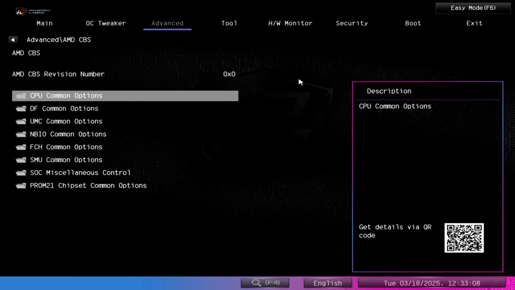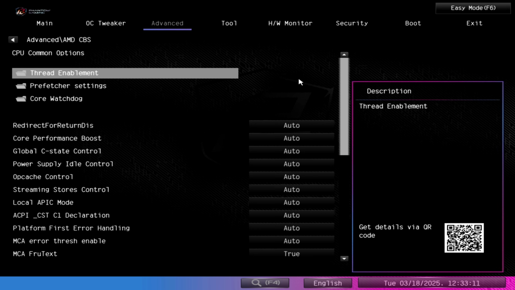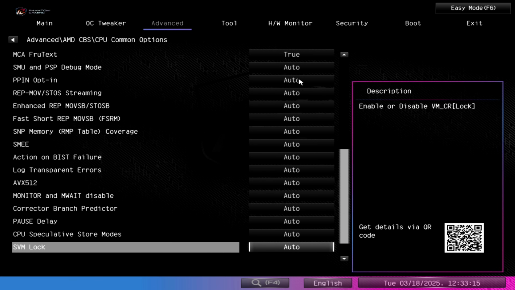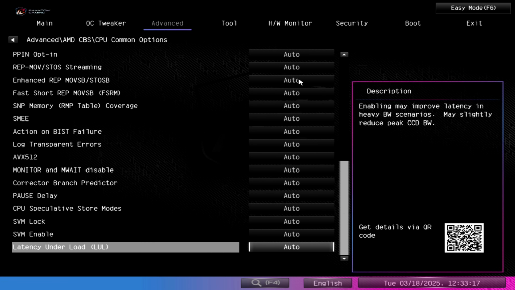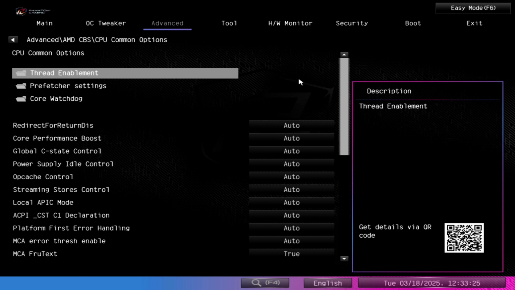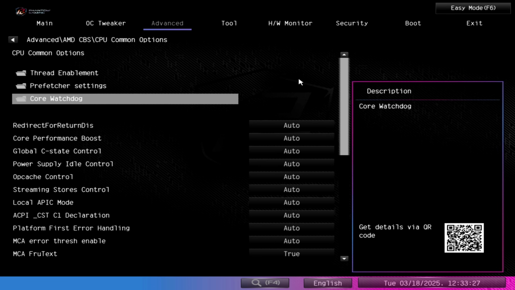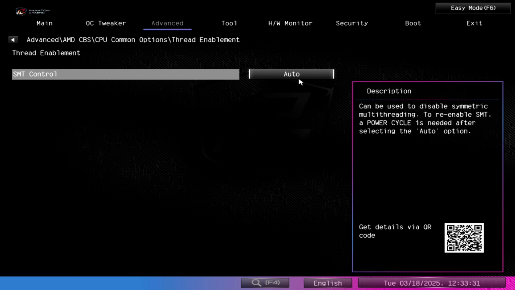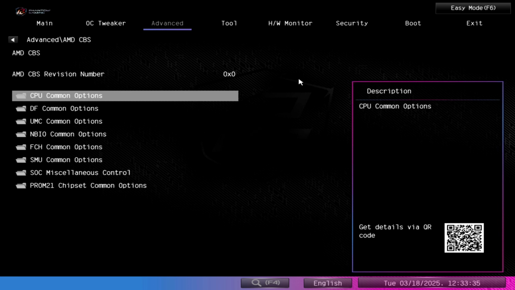So the common BIOS settings are first. In here you have the CPU common options for things like AVX-512, SVM for virtual machines and things like that. You also have things like the watchdog timer and other tools like the prefetcher settings and thread enablement. Thread enablement, if you want to turn off SMT, is in here. So it's kind of redundant with some of the stuff that we see in ASRock's own BIOS.